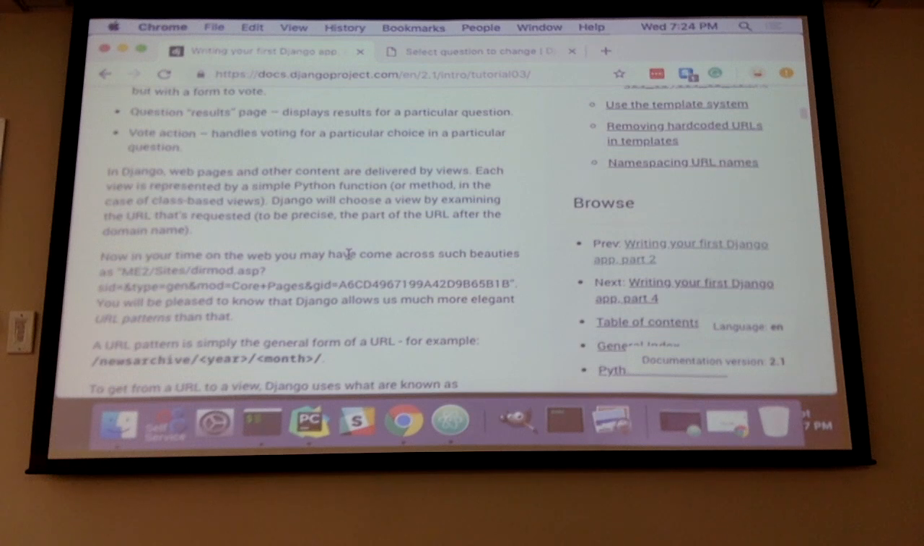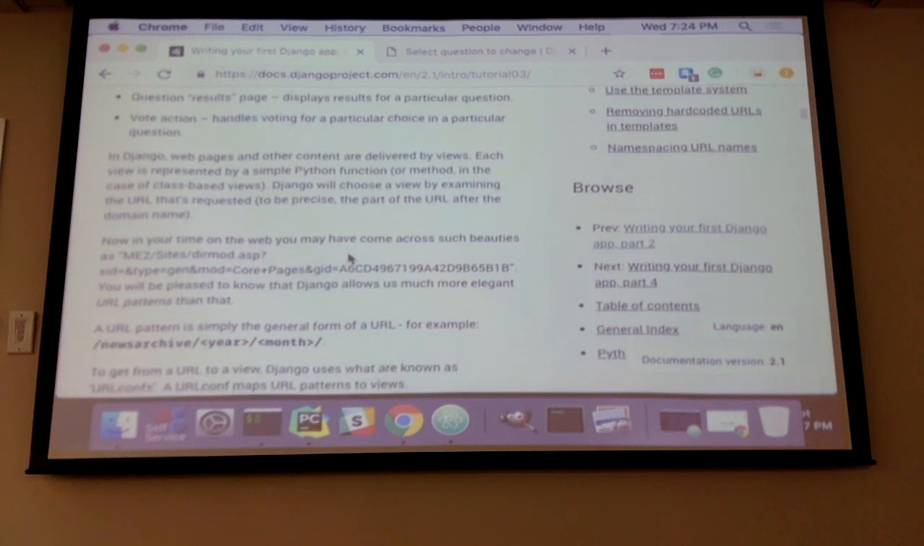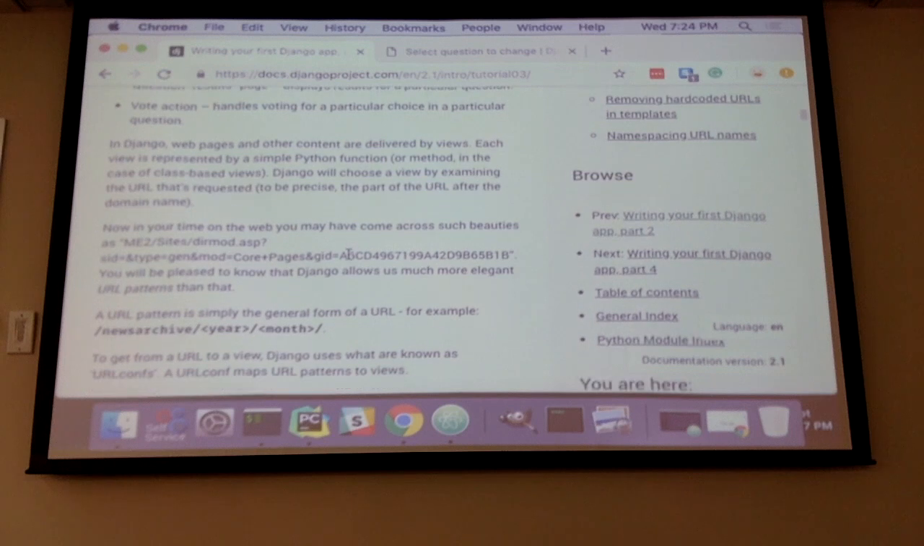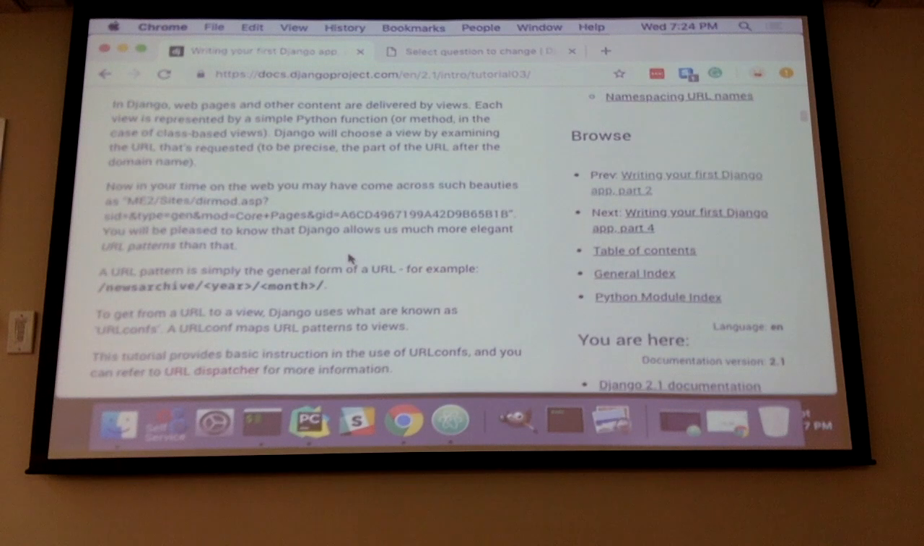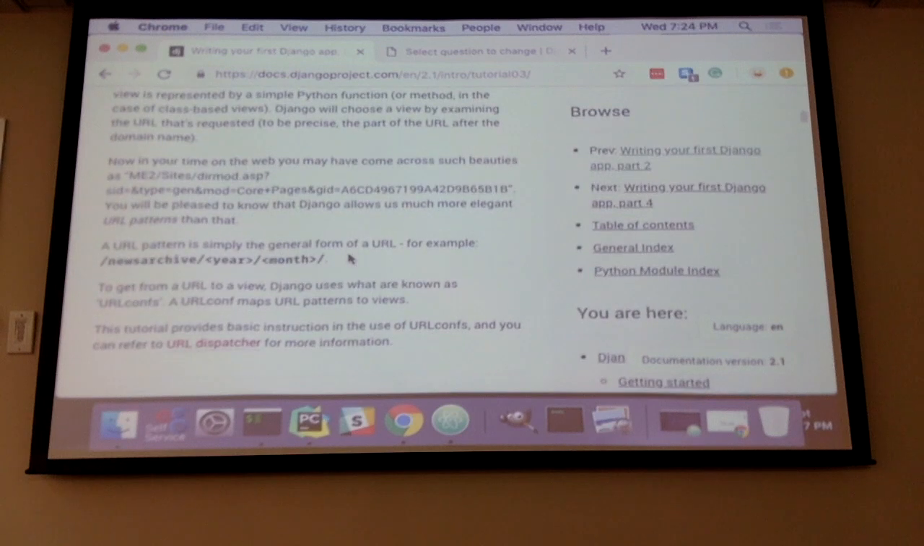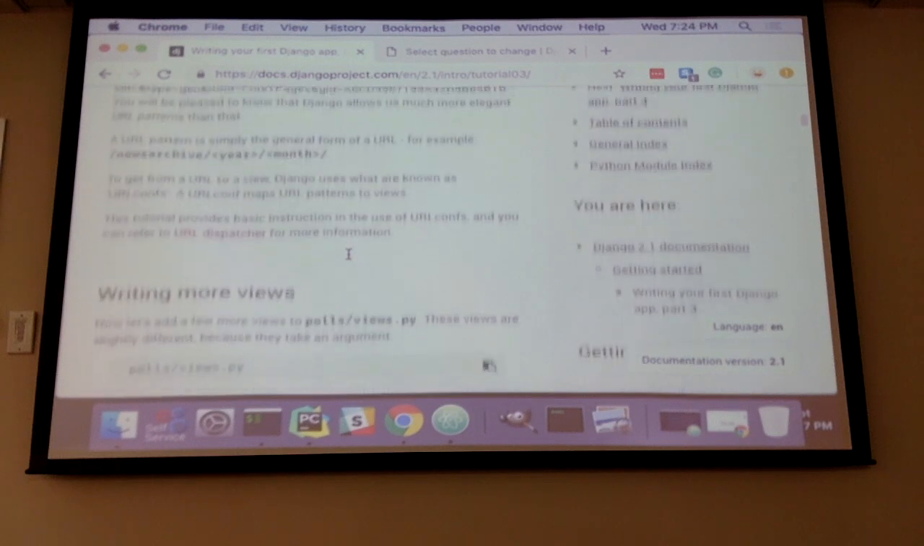By a simple Python function, or method in the case of a class-based view. Django will choose a view by examining the URL that's requested, to be precise, the part of the URL after the domain name. That makes sense. All right, let's write a view.